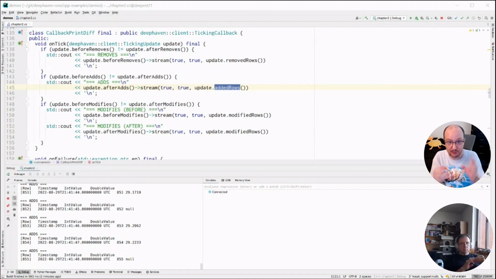And we are extracting from that update object the pieces that we want for the two different examples that we have shown so far, right? In the first one, we are taking from the update object the current table, which is the full thing. And now in the second example, from the TickingUpdate object, we are looking at the different parts of the update itself, the removes, the adds, or the modifies. But that's the full picture so far.